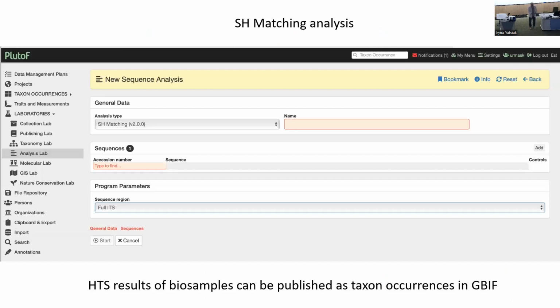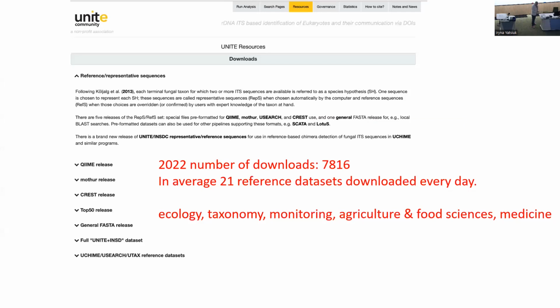And if you have your unknown sequences from any biosamples, and you want to publish them in GBIF, then you can use the PlutoF matching analysis. This software is also available in GitHub, so you can download it and actually set up your in-house analysis. And then you will get data in the format you can submit to GBIF, also through PlutoF, automatically. So it is very simple in the end, but you have to learn how to use those resources.